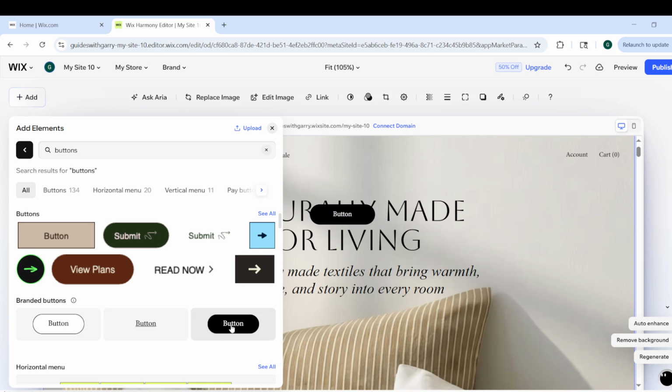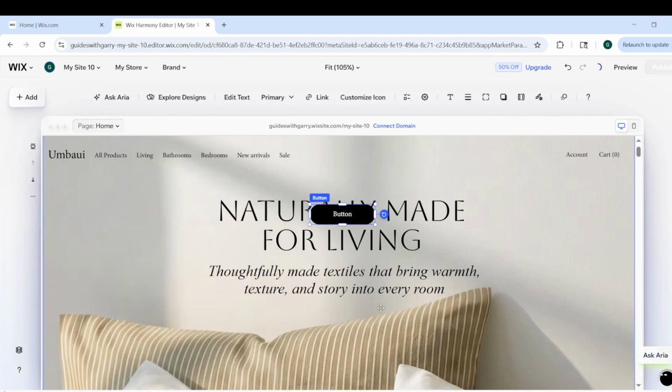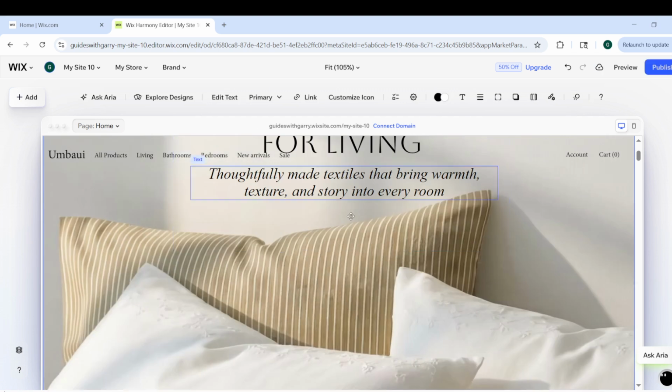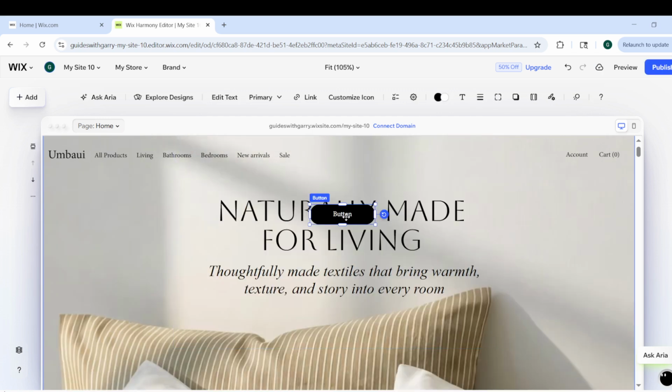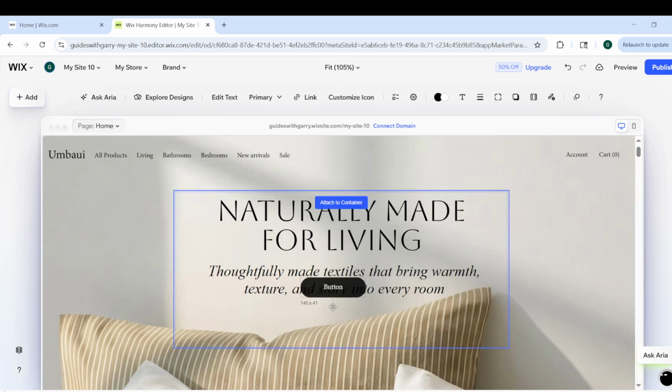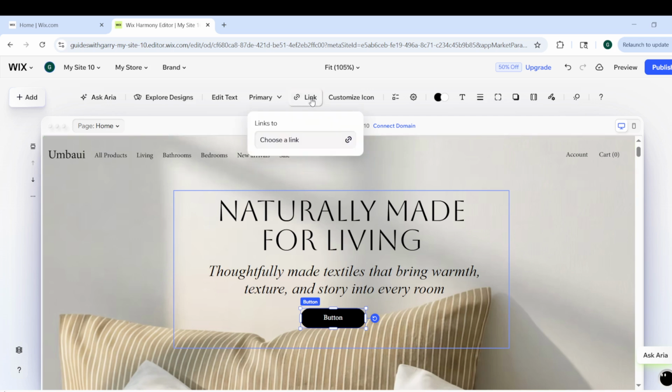Next, click on the button or image you just added. This will open the floating action menu for that element. In that menu, look for the link icon and click it. This is the setting that lets you decide where the button or image will send visitors when they click on it. When the link settings open, look at the list of options on the left-hand side and select Document.